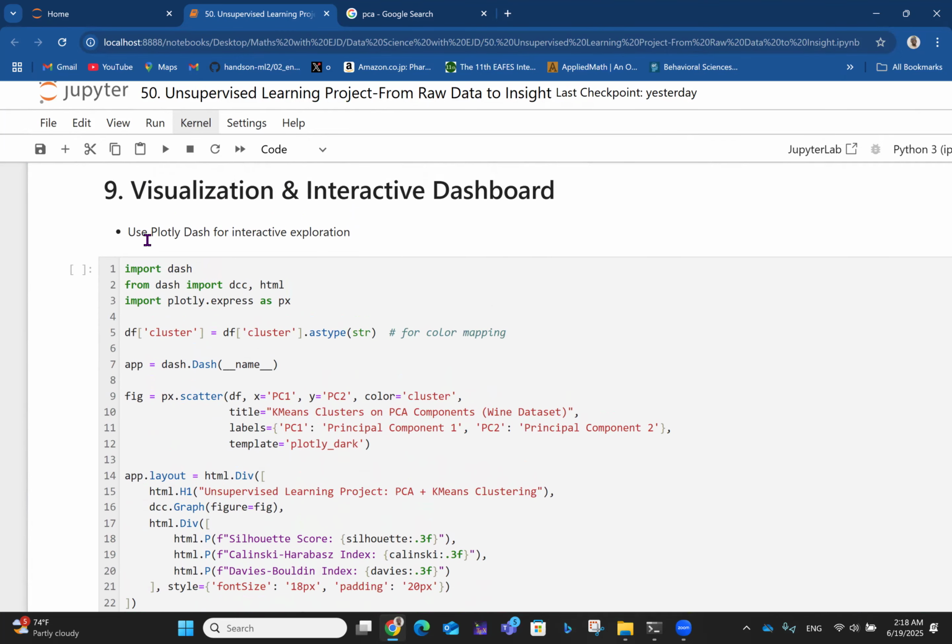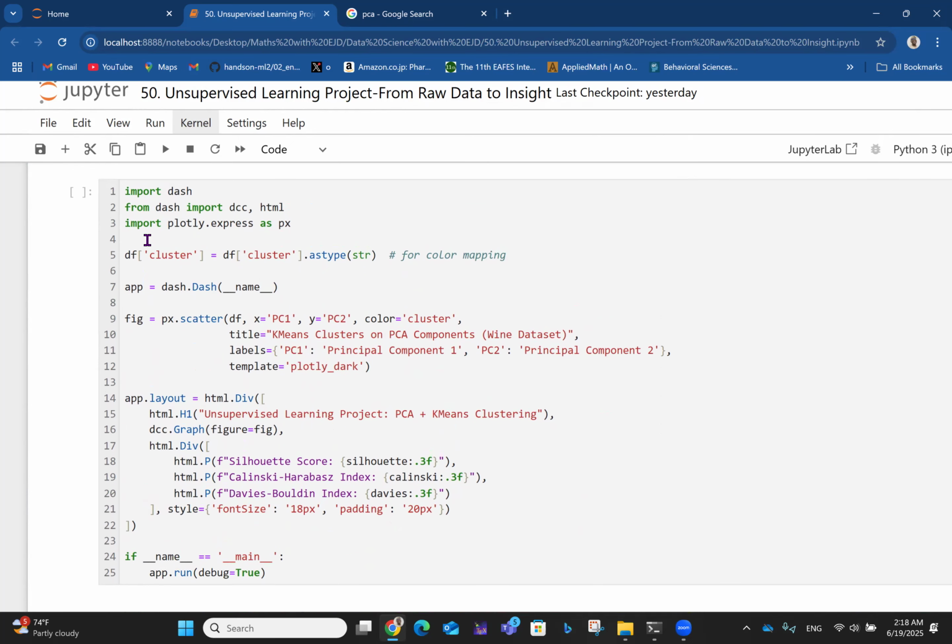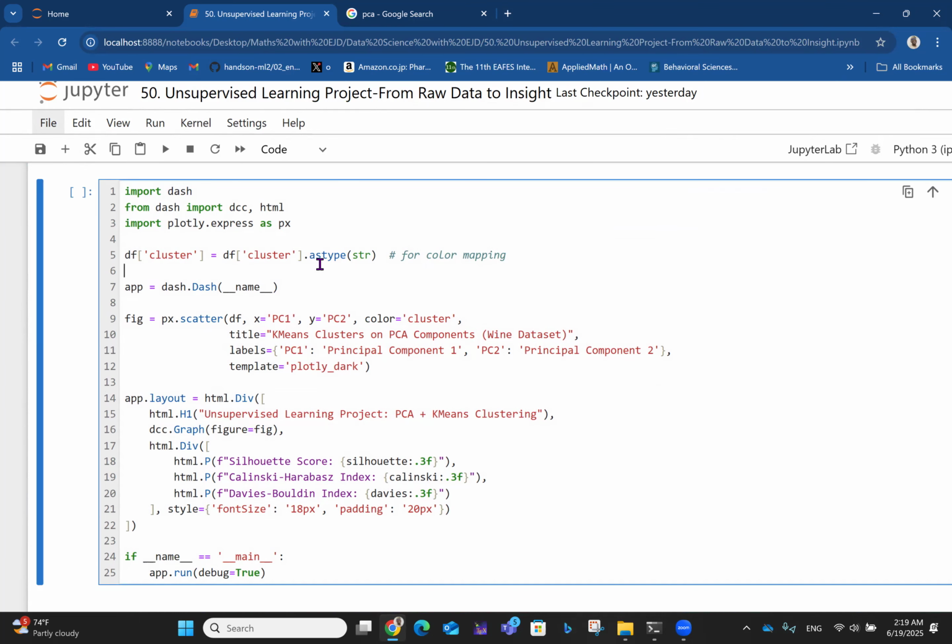Then for visualization and interactive dashboard now. So here we try to make the dashboard. Yeah, so import Dash, from Dash import dcc and all that, the dashboard core components, HTML, and so on. Import Plotly Express as px, that works in Plotly properly. So df cluster as type string for color mapping, and then we do the whole scatter: PC1, PC2, K-means cluster of PCA components for wine dataset, and so on and so forth. Then we have the unsupervised learning project, which is the title for the dashboard.